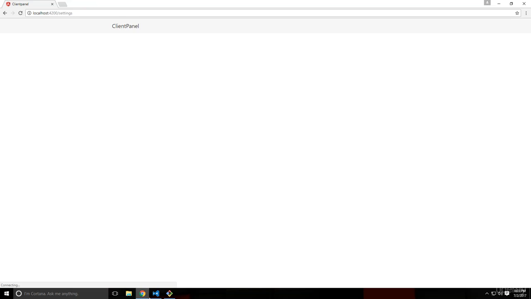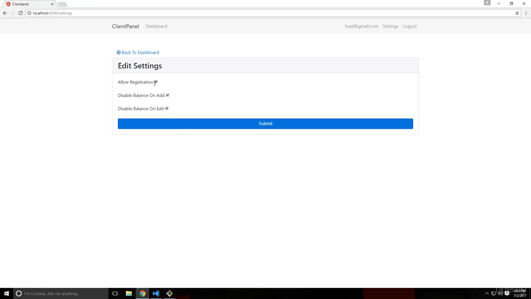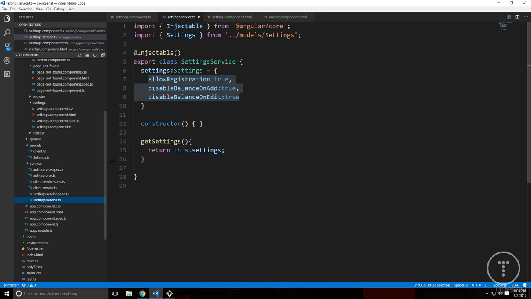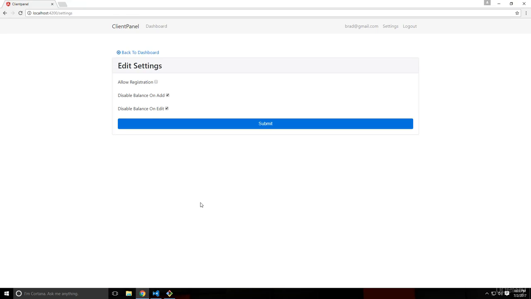Let's save it. Let's take a look. And now these checkboxes should pertain to whatever is in our service, our settings service. So for instance, if we go into our settings service, and we set allowRegistration to false and save, and then we go back, you can see allow registration is now not checked.